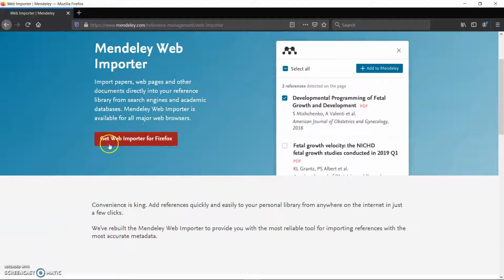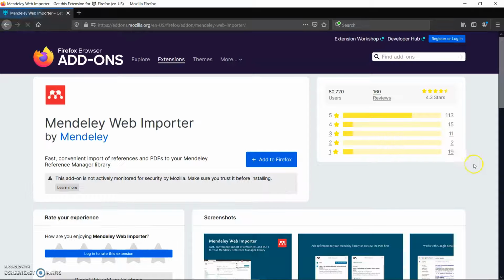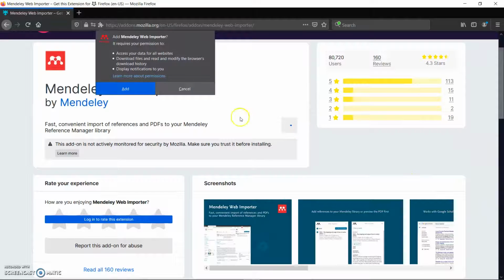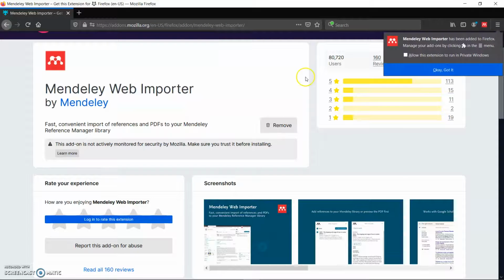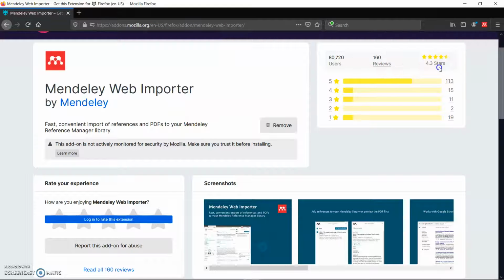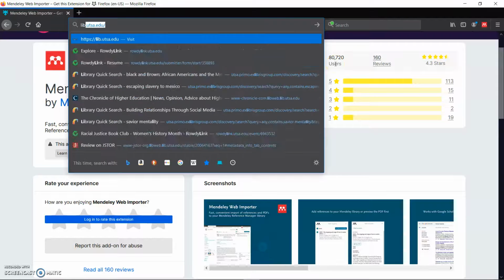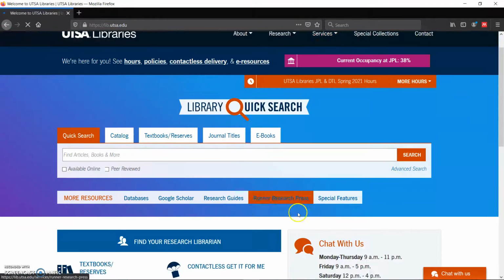And then you can just click Get Web Importer for, I have Firefox open, so it's going to say Firefox. And then you just click that. It should be a bit different depending on which browser you're using, but it is a pretty simple process either way. So just click Add, agree to all permissions, and that is it. This little icon will appear right here, and from then on out you can just add things to your desktop manager while you're browsing. So I'm just gonna pull up a random page.